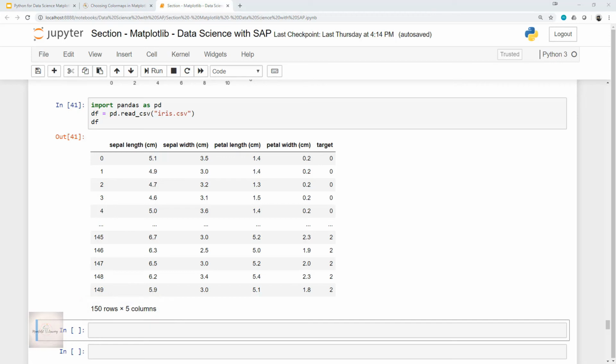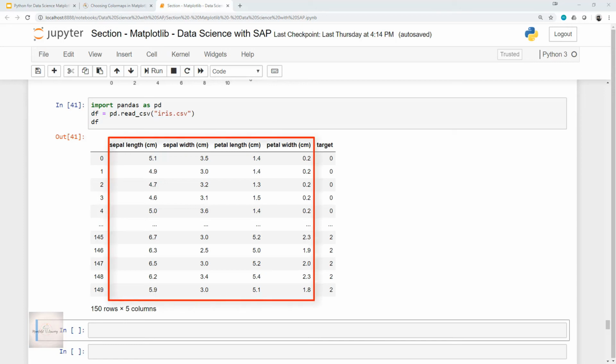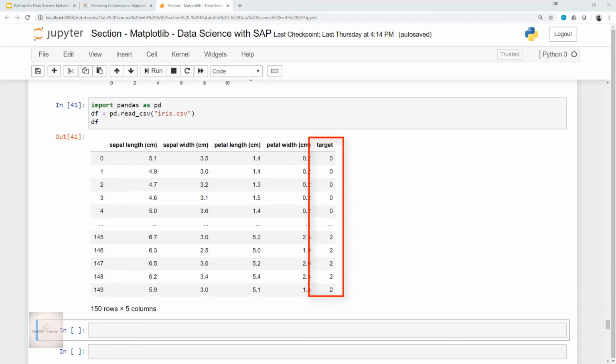Along with that, we have 4 columns representing 4 different attributes, and these 4 columns are considered as the input data. After that, we have one more column, target, which is an output column holding the 3 targets: Iris setosa as target 0, Iris versicolor as target 1, and Iris virginica as target 2. Based on the combination of these 4 inputs, the target will be decided as 0, 1, or 2. Now using this data frame, we are creating a scatter plot.